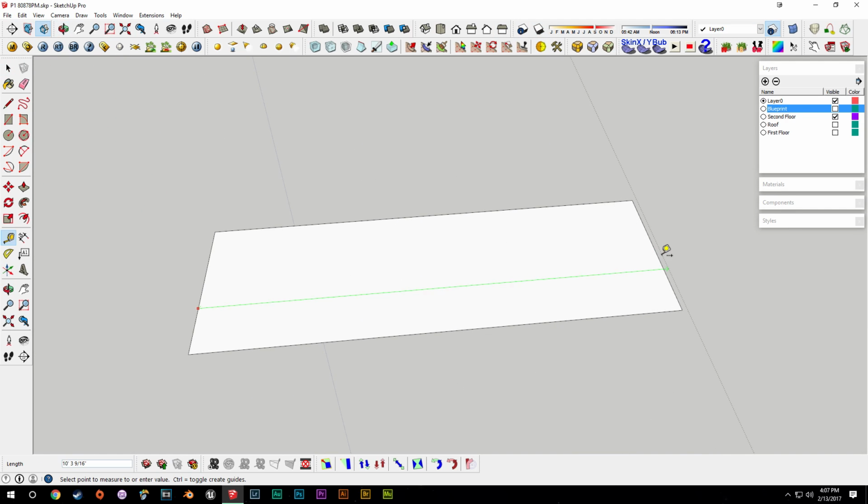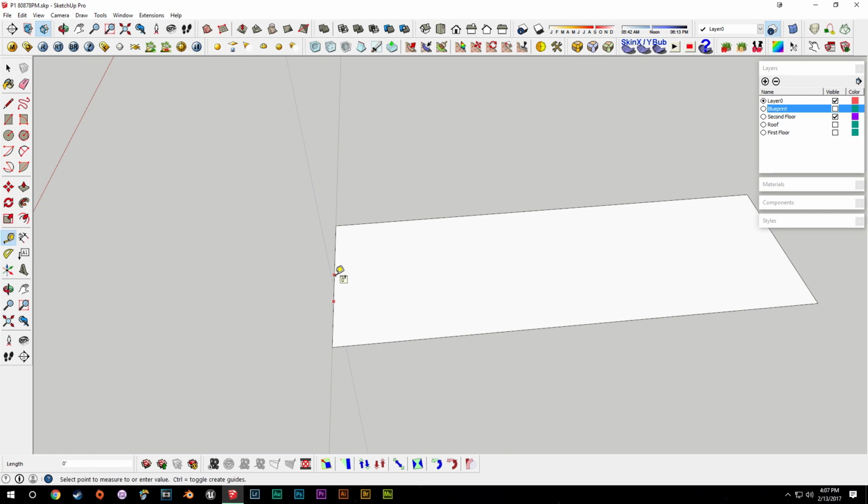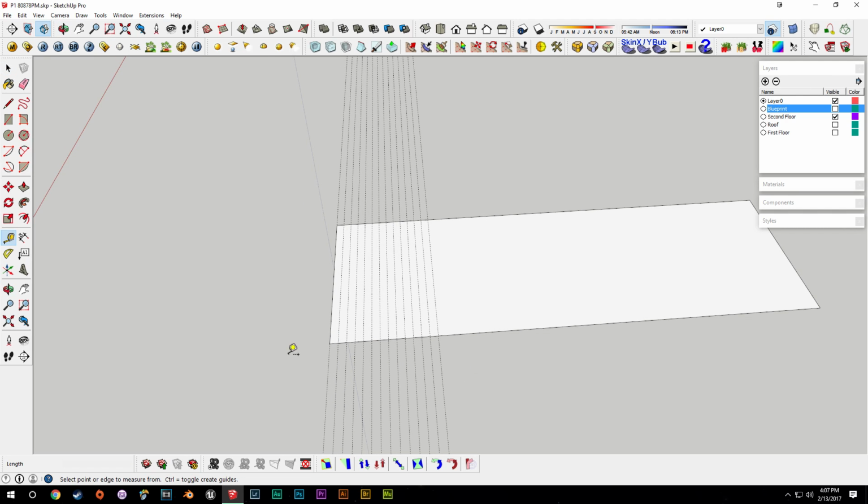Now there are 13 steps. So what we can do is drag out, we'll say 2 inches, and then drag out a series of guides. Then we can scale them so we have the right number of steps. I'll drag one from the beginning as well. So there we have 13 steps.